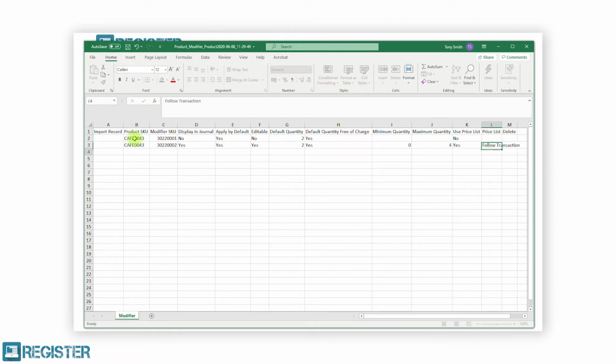Columns C through L match the details on the modifier section on the portal page. Here, you enter the SKU of the modifier product and the rules to apply, such as if it displays in the journal, is it applied by default, and what the minimum and maximum quantities are. If your product has multiple modifiers, you would repeat this process for each modifier product. You will have multiple rows with the same product SKU in column B as seen here.